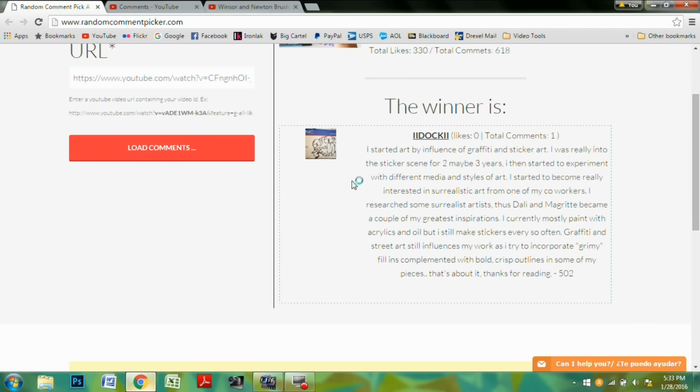Familiar with him. I started art by influence of graffiti art and stickers. I was really into the sticker scene two or three years ago. I started to experiment with different media styles and art. I started to become really interested in surrealistic art from one of my coworkers. I researched some surrealist artists, and Dali and Magritte became a couple of my greatest inspirations. I currently mostly paint with acrylics and oil, but I still make stickers every so often. Graffiti and street art still influence my work, and I try to incorporate the grimy feels complementing with bold, crisp outlines in some of my pieces. This is about it. Thanks for reading.